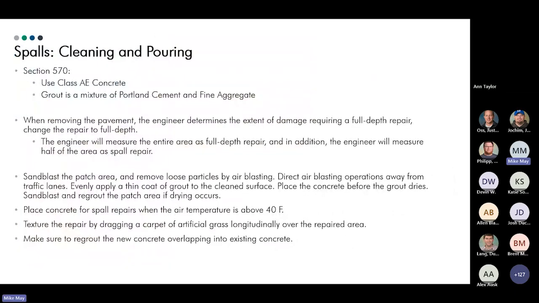All right, spalls cleaning and pouring. Obviously it's section 570, it's AE concrete. Grout is a mixture of Portland cement and fine aggregate. When removing the pavement, if the engineer determines the exact damage occurred as a full depth repair, changed to a full depth. The engineer will measure the entire area for full depth repair. In addition, the engineer will measure half the area for spall repair. Make sure you're up on that. That becomes a kind of a headache.